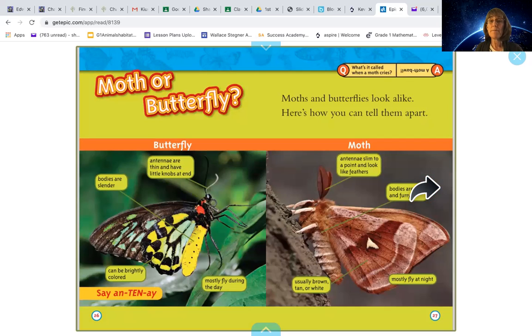Moth or butterfly. Moths and butterflies look alike, but here's how you can tell them apart. Butterfly antennas are thin and have little knobs at the end. Moth antennas slim to a point and look like feathers. Oh, interesting. Butterfly bodies are slender. Here's their body down here. Bodies are fat and furry on a moth. Butterflies can be brightly colored. Most fly during the day. Most moths are brown and they like to fly at night.